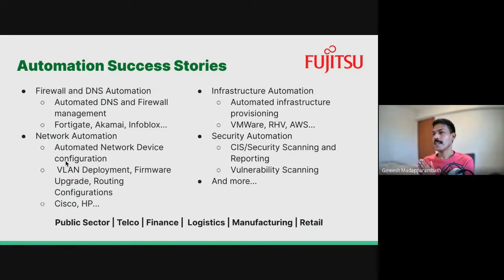And the general use cases like infrastructure automation, like VMware provisioning, AWS provisioning, RHV, etc., and also security automation, where we have deployed use cases for CIS scanning, CIS reporting, vulnerability scanning, and automatic remediations, and more. We serve customers in public sector, telco, finance, logistics, manufacturing, retail, most of the areas. And that's about Fujitsu and Red Hat, the automation stories.